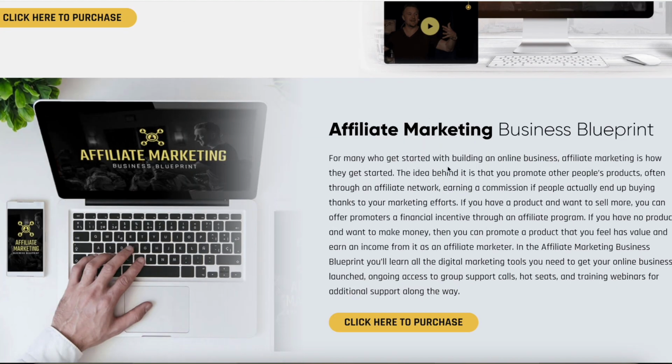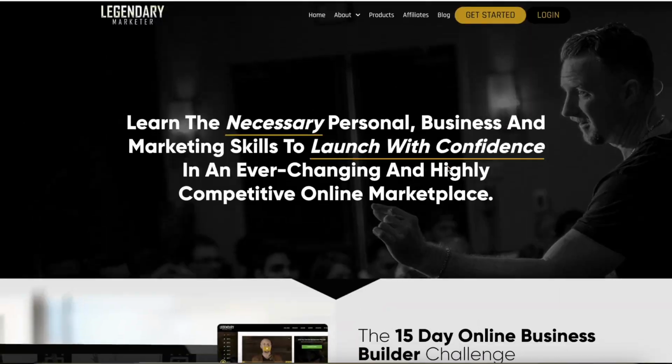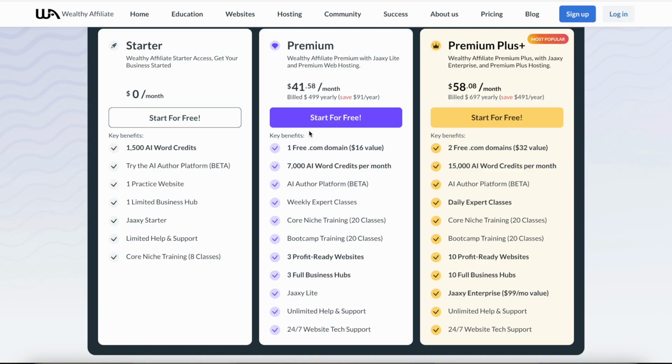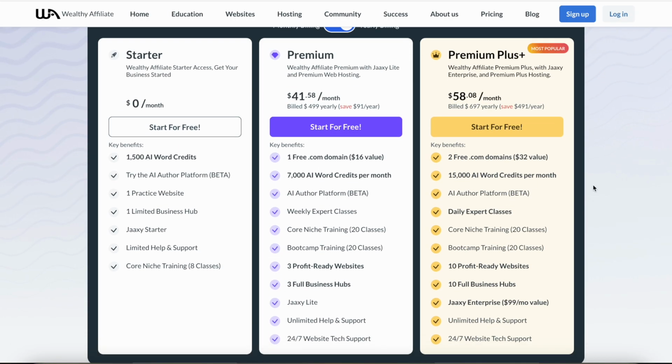And then they've got their other products as well, but the main difference is I don't really like the subscription plan that they have in Wealthy Affiliate, because once you've actually taken all the training and stuff, it doesn't really make sense to pay this much, because you can find a lot of the tools you need for way cheaper.